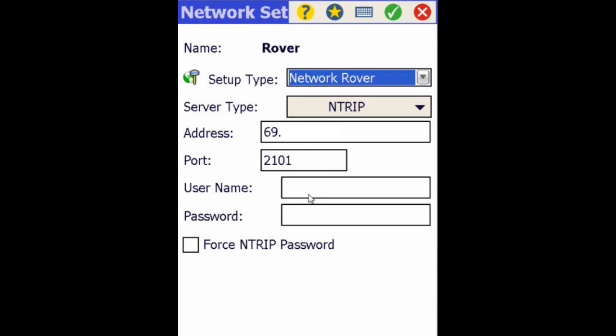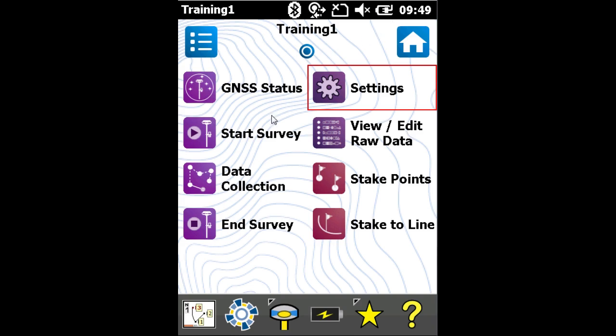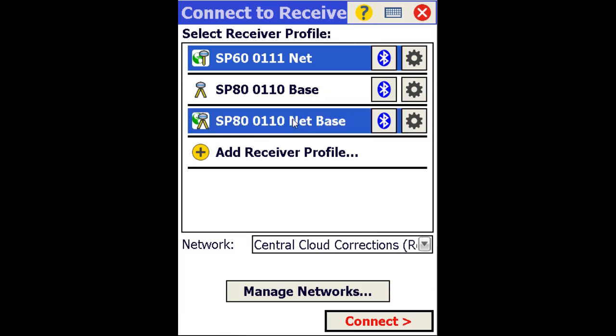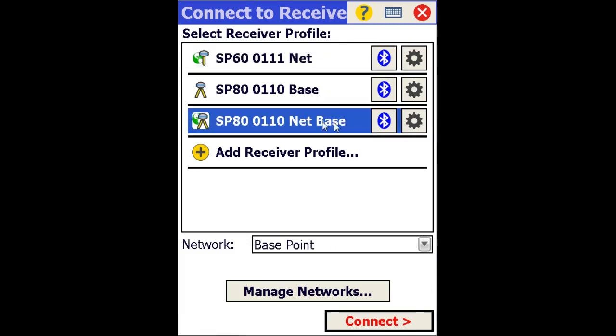So when that is done, I need to start the survey, and then connect to my base. So I'm connecting to SP80. Automatically it identifies the network. Then I connect to that network, in this case the base point. Click connect, taking time to load. The base is trying to establish position.